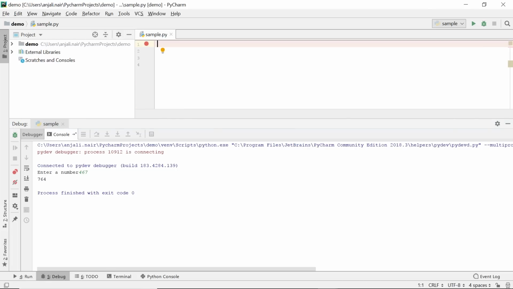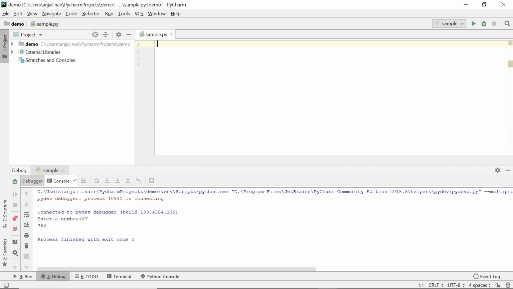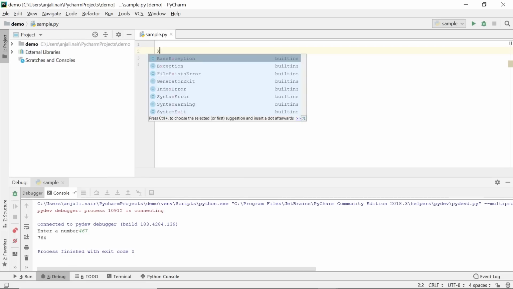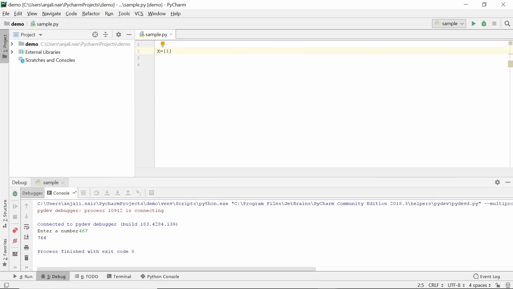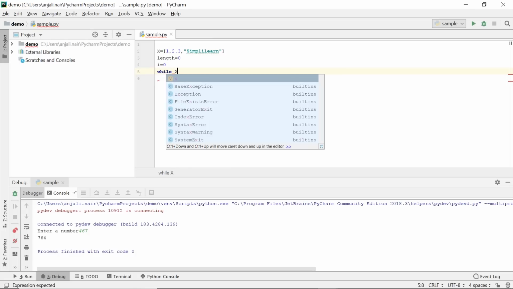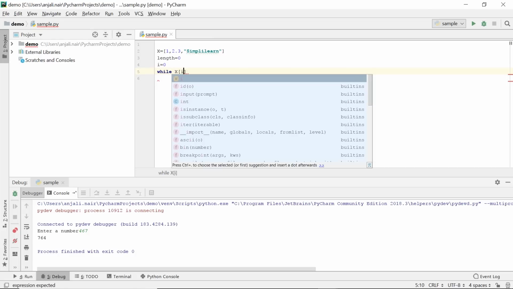So the first thing we'll do there is we'll create our list. My list name is X and it has 3 elements: 1, 2.3 and the string simply learn. Now let's initialize our variable length, which will hold the length of our list. And we'll be using the while loop to do this. We'll have a counter I which is equal to 0. Now we'll run our while loop as long as x of I has something in it.